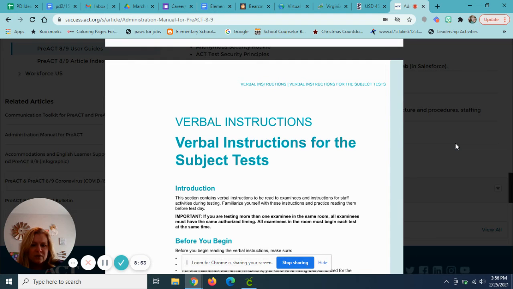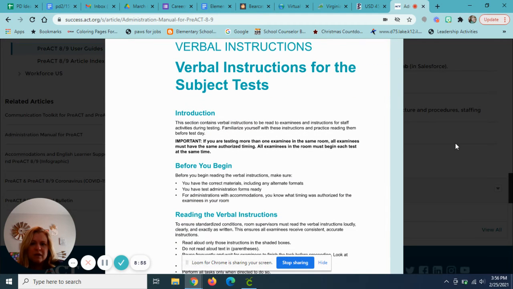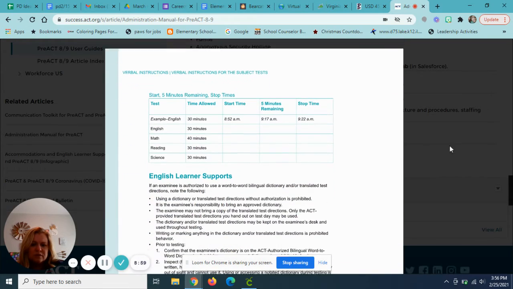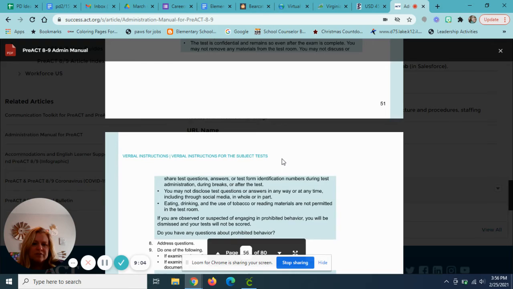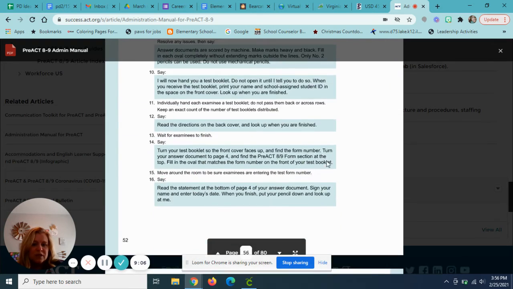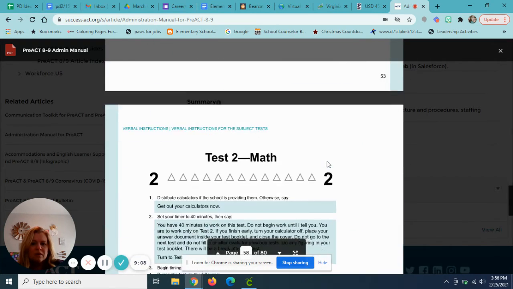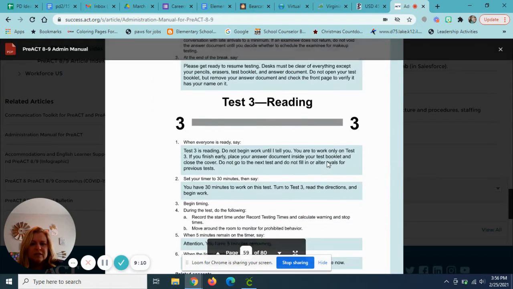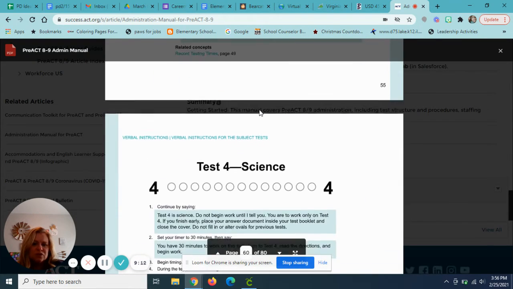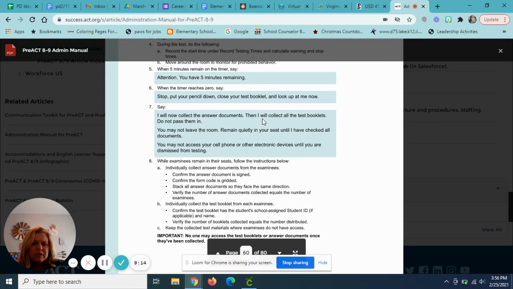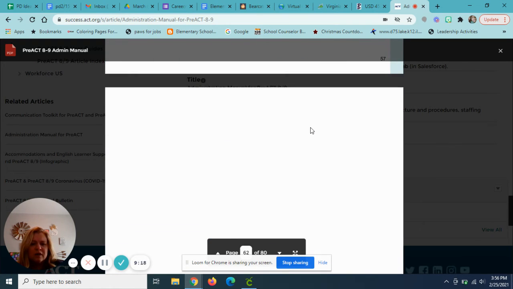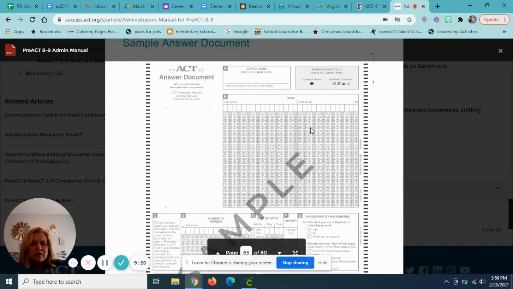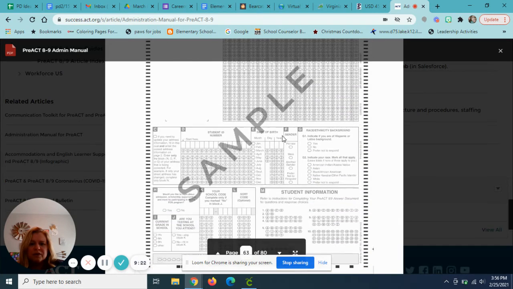You guys will have access to all of this. I'll give you these on Monday. Verbal instructions, the exact piece that you would fill out. You are going to also have to write down where everyone is sitting in your room and write down their booklet number, is typically what ACT is doing. These are the tests. The blue sections are what you would read to them in general. And then if you're doing it with accommodations, there's additional pieces for you to read. This is a sample answer form.